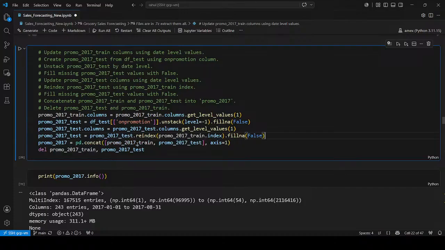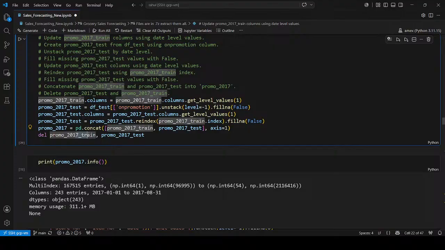Then we concatenate these two. So Chrome 2017 equal to PD dot concat promo 2017 train and promo 2017 test and X will be this. So then after concatenating this and making new data frame promo 2017, we will delete these two. Okay, train and test.